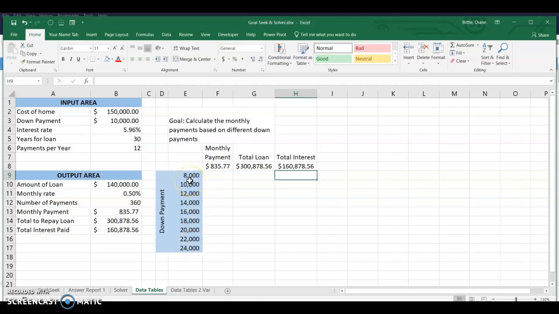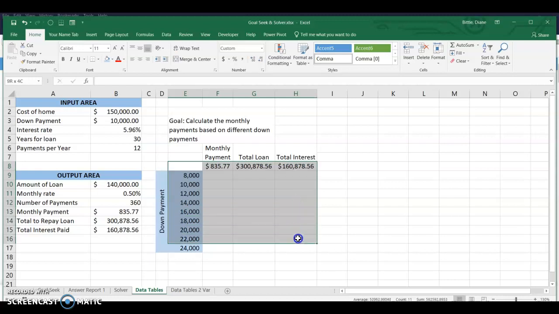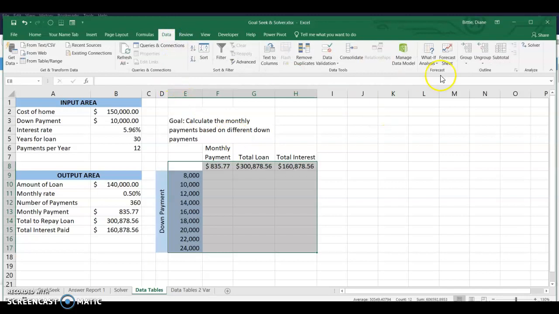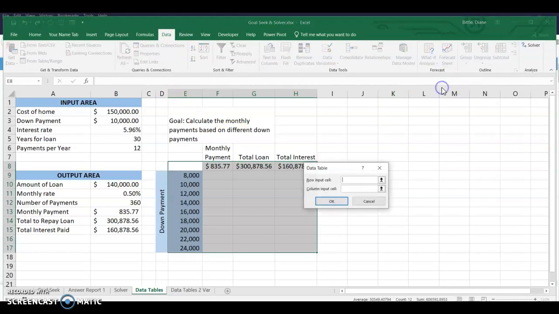And what I'm going to do is say, instead of a $10,000 down payment, what will my monthly payment be, my total loan, my total interest, if I change the down payment to $8,000, $10,000, $12,000, $14,000, and so forth. So we highlight the range that includes the formulas at the top and the variables on your left. And you go to the Data ribbon, What-If Analysis, Data Table.